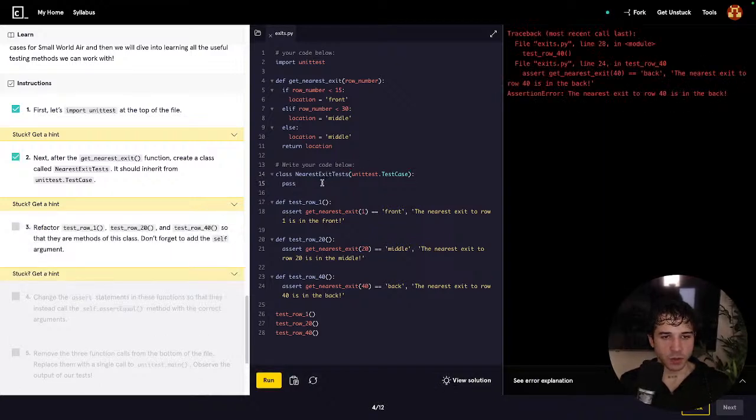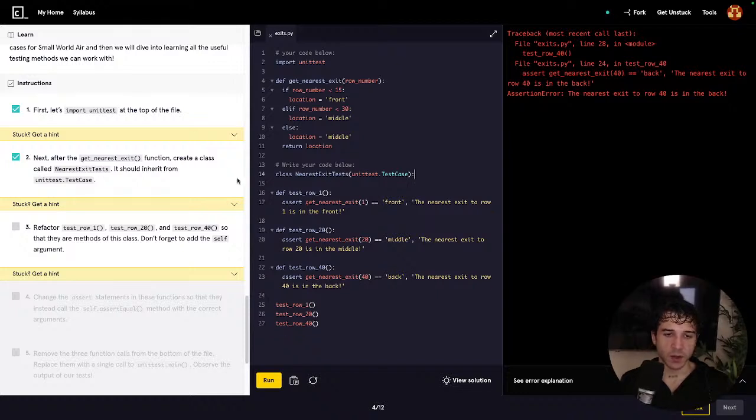Refactor the tests so that they are methods of this class. Don't forget to add the self argument. Okay.